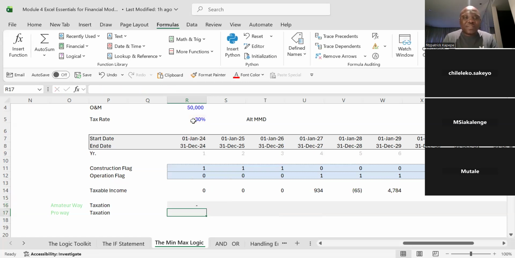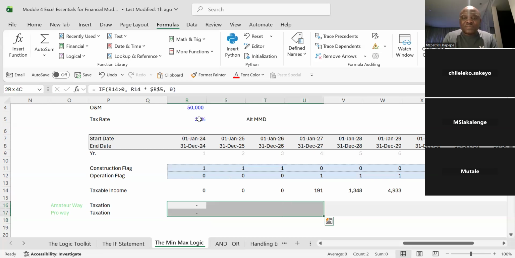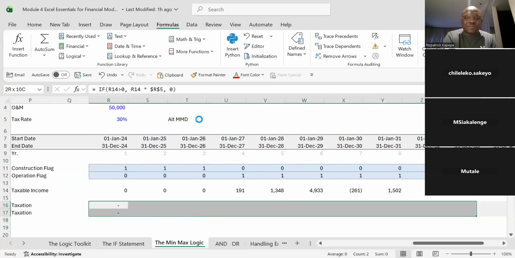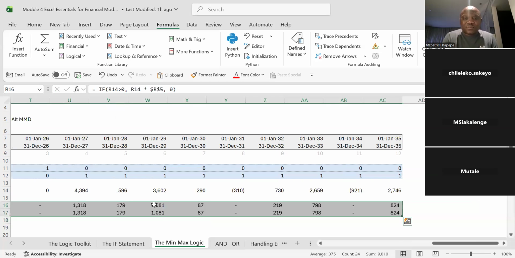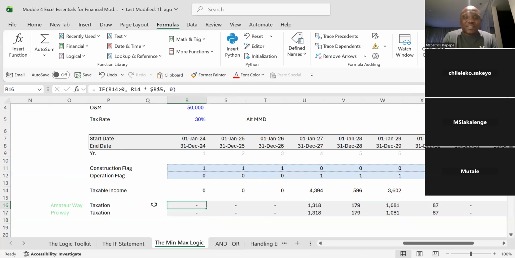That's the amateurish way. The pro way, I'll say equals MAX, pick the taxable income, comma 0. So it should pick the maximum of the two, times the tax rate up there, and allocate it. Then I'll take this too. So an amateur will use that function. A pro will use that function. But pretend for once to be a pro.